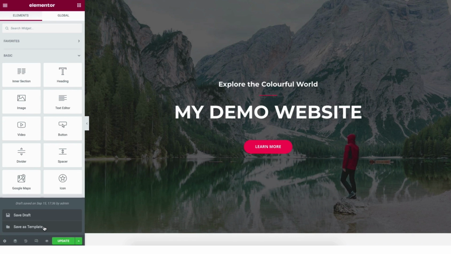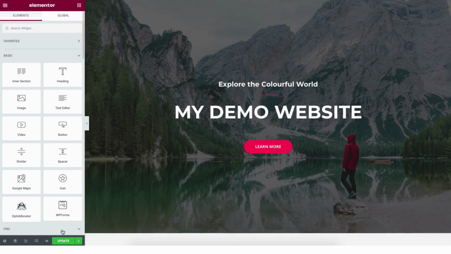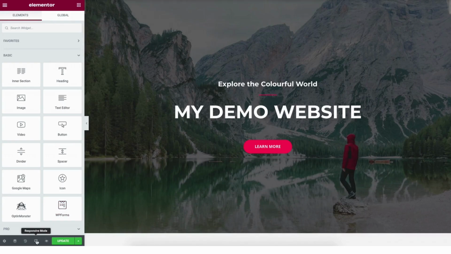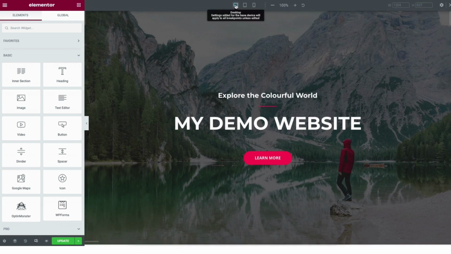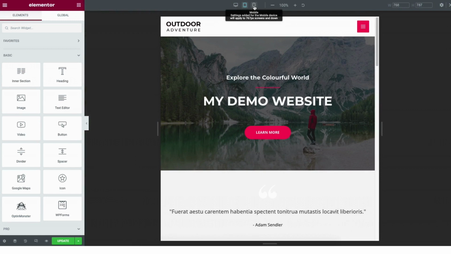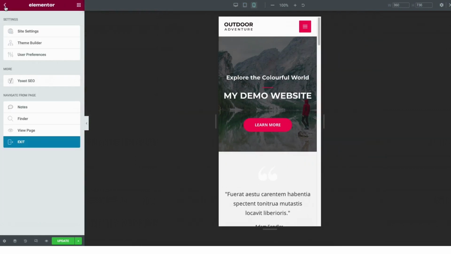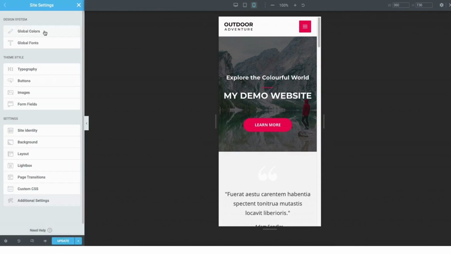To view changes you've made to your site, click the Preview Changes button and it'll showcase your site. If you click Responsive Mode, you can view what your site looks like on desktop, tablet, or mobile devices. If you click the menu icon in the top left and click Site Settings, you can change the colors of your site, fonts, and more.